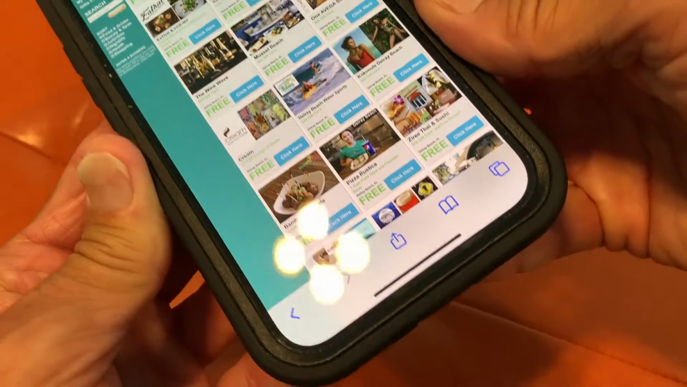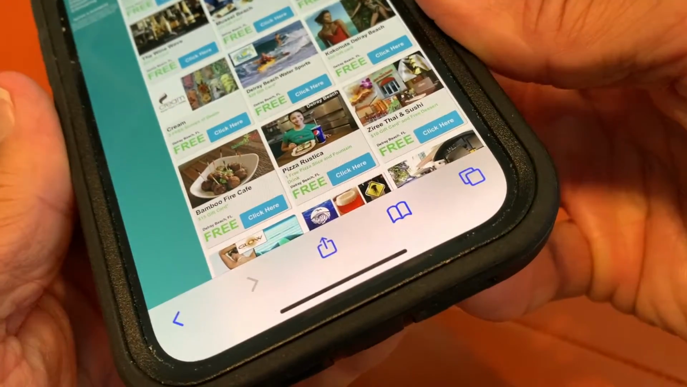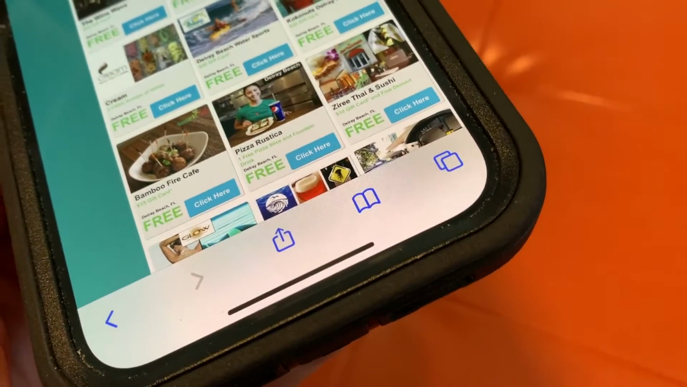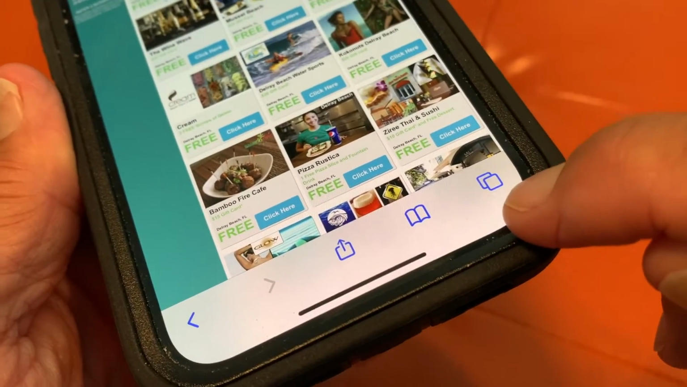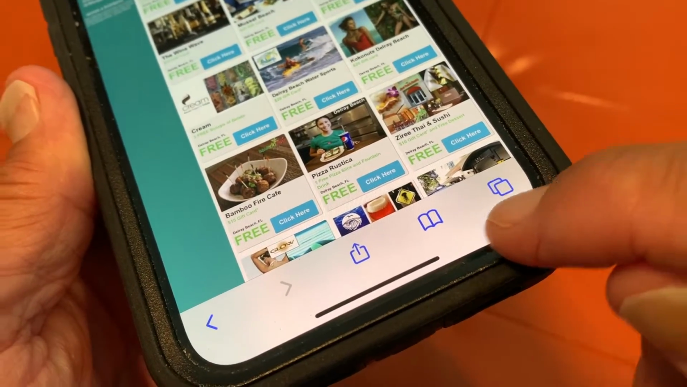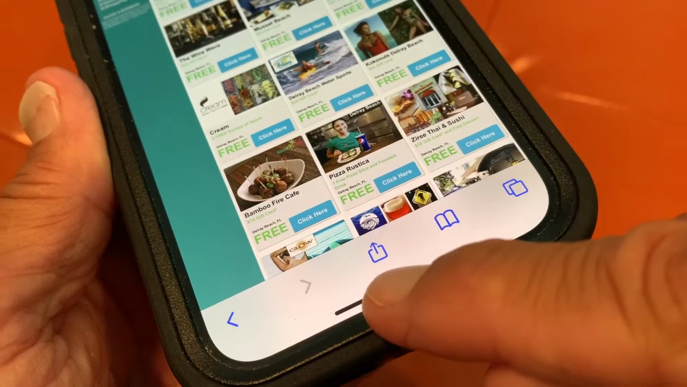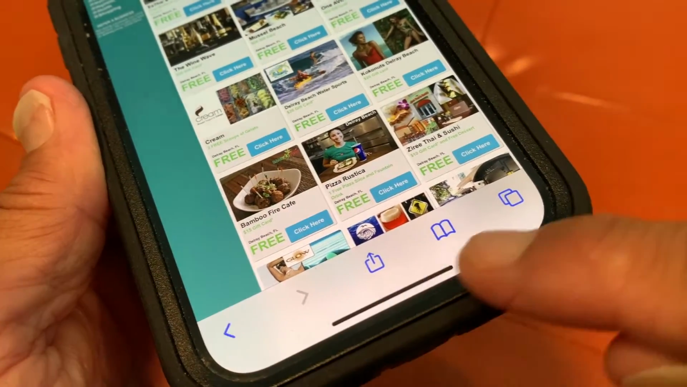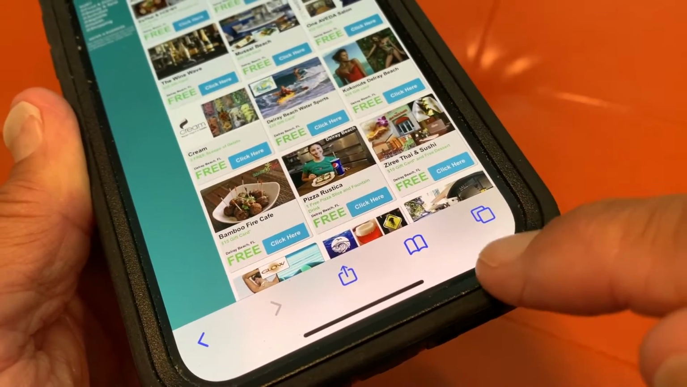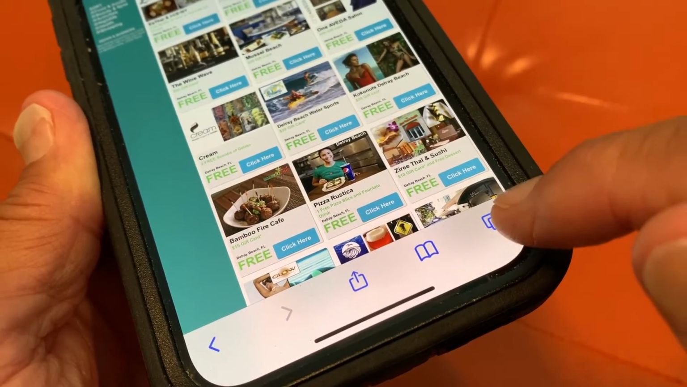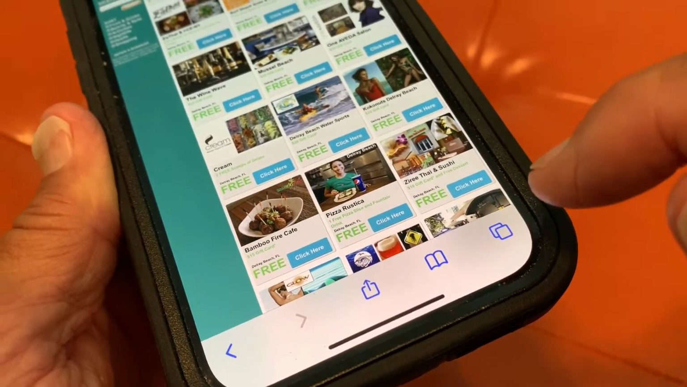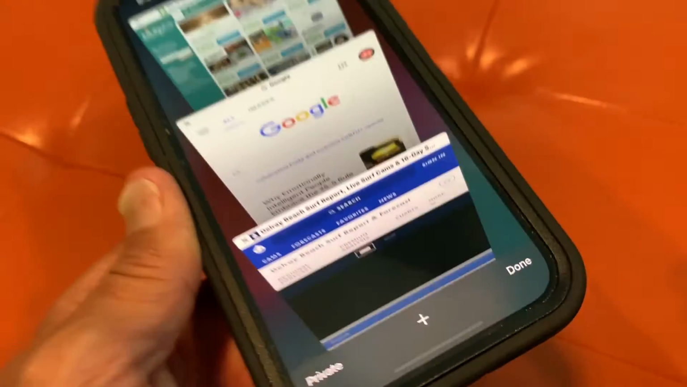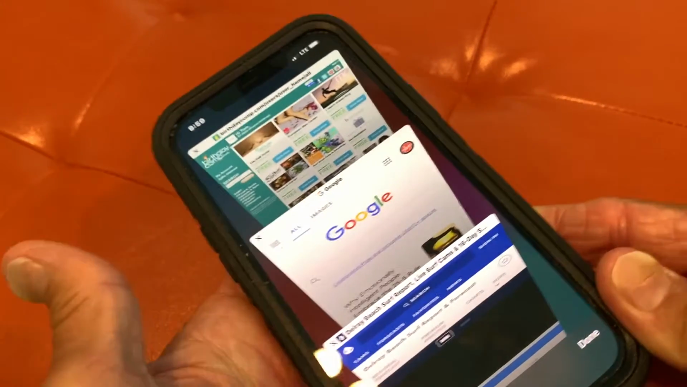But what you have to do to find your private browsing is go down to the bottom. You're going to see there's a double icon, which means double windows. There's a reading list, a send icon, and a back icon. What you need to do is go to these two double windows that show multiple pages open, and if I click that, you're going to see I have multiple pages open.